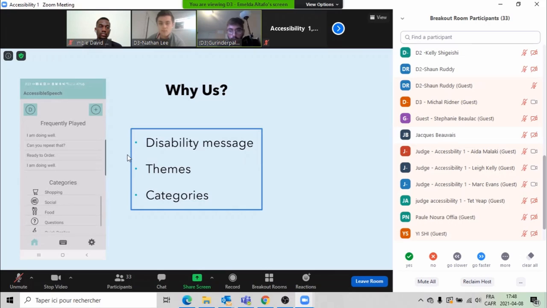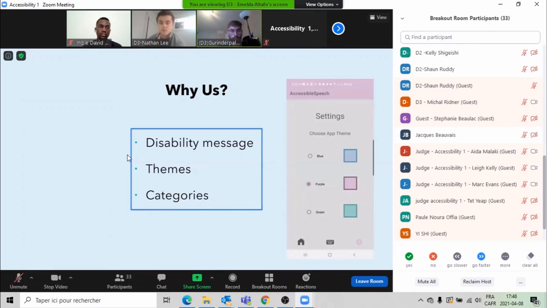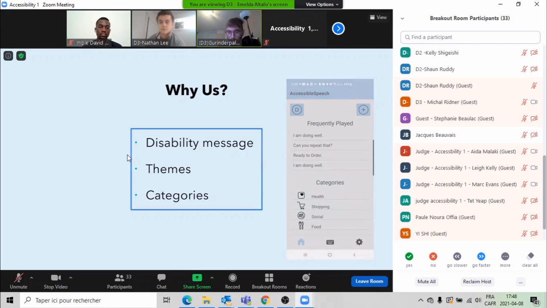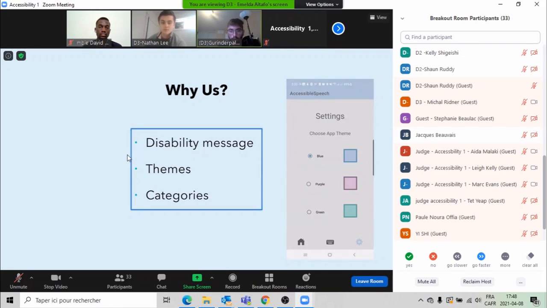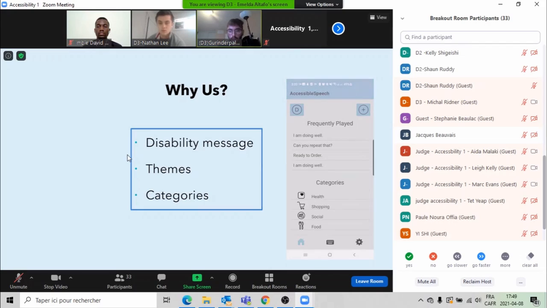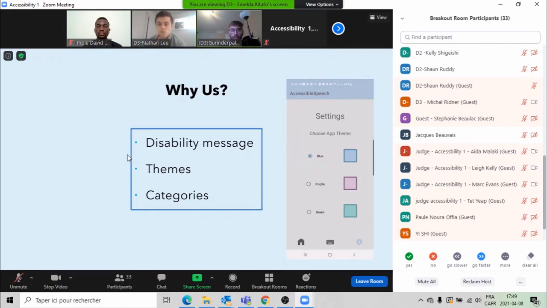Our app is catered specifically to users with speech disabilities. It has a specific button to play a pre-recorded message explaining their disability. And it also has a design and theme that's designed specifically to not induce any stress. Our accessible speech app also has a categories option to organize the recordings and make it faster and easier for the user to use. This tool can prove very useful to tackle real-life obstacles that people with speech disabilities face in their daily life. Now we'll move on to a live demo.